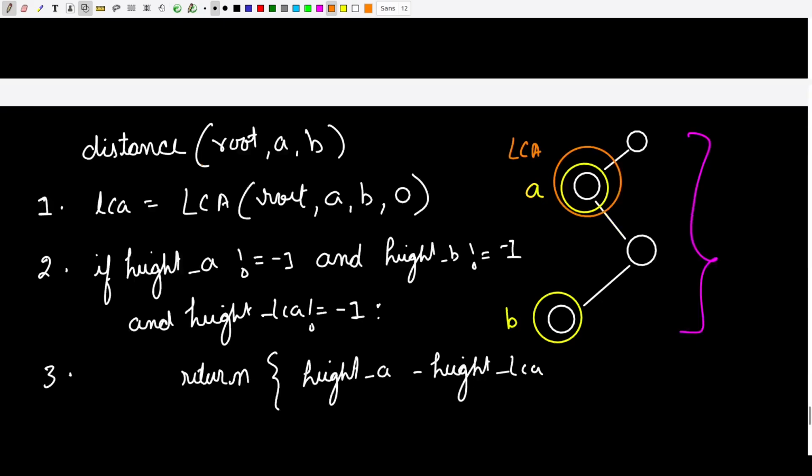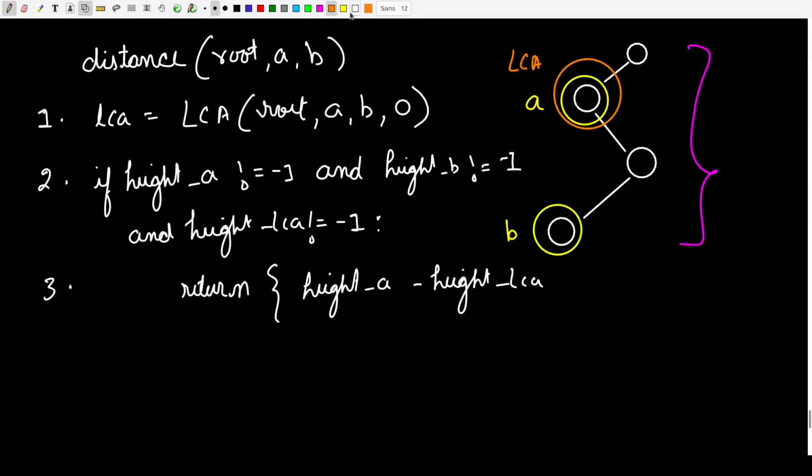So this is what we are trying to write down over here. If I want to find the height of A, then height of A minus height of LCA. Similarly, if I want to find the height of B, then height of B minus height of LCA. So we found this height and we return it.